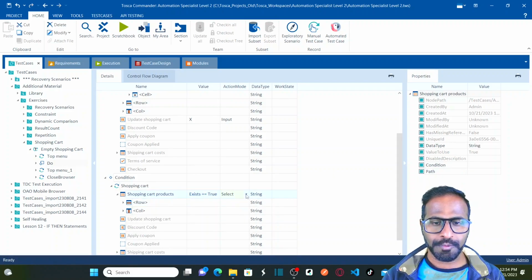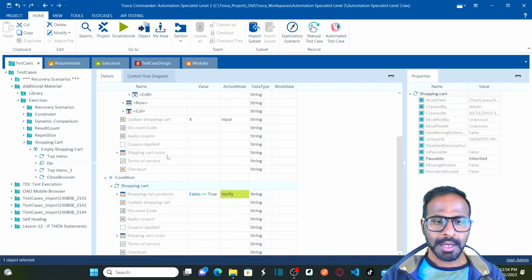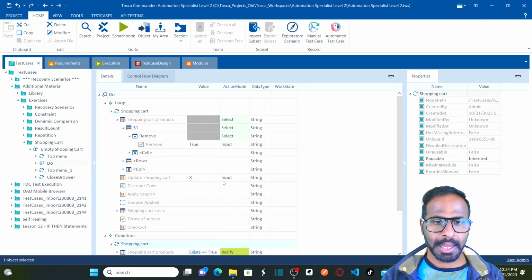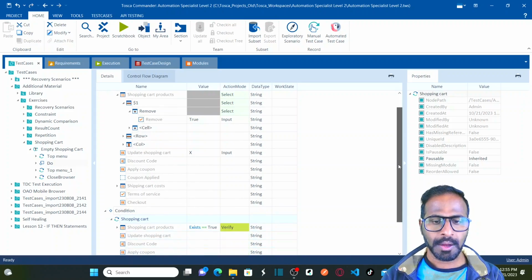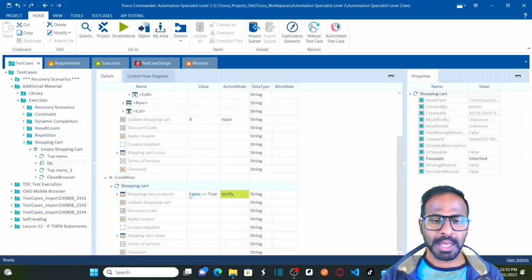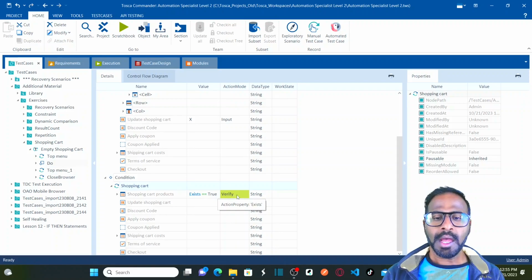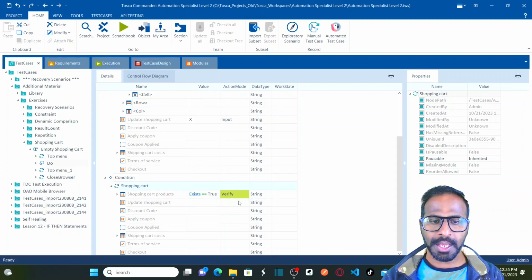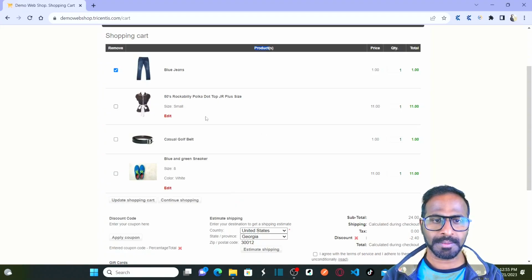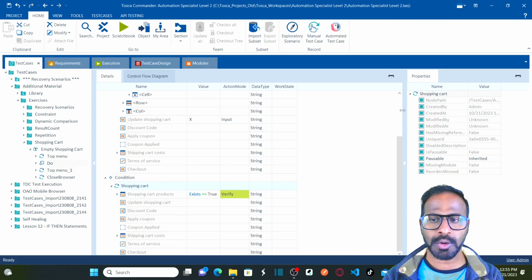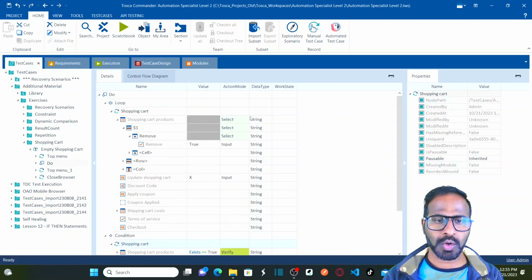Verify. I want to verify, what is the condition? Do whatever I specified here, remove the items from the shopping cart, if this shopping cart table exists. If this shopping cart table becomes empty, this table will not be existing. So then what will it do? It comes out of the loop. So basically the last condition will be false. That's why it's not going to perform this loop. Right? So done.